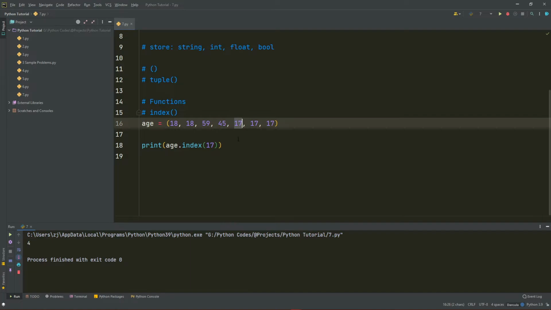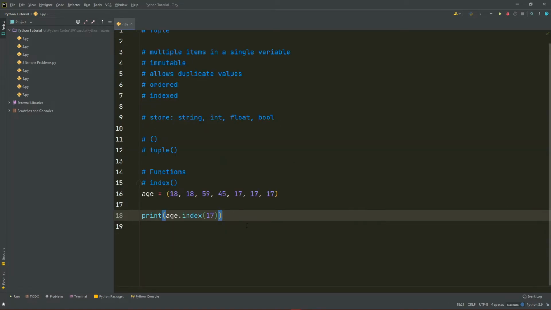Okay. So it will just get this, not this or the next elements. So it will just get the first one. Okay. So keep that in mind.